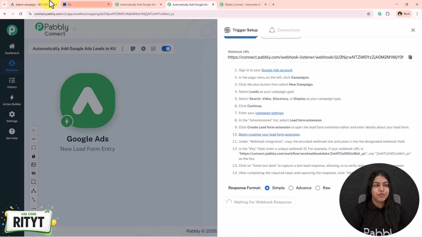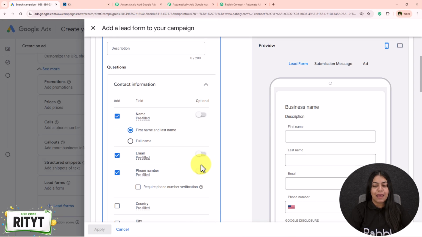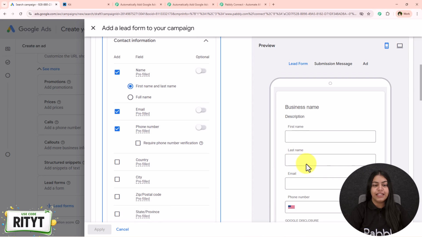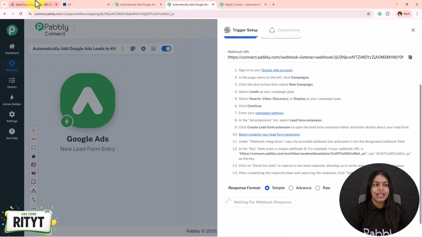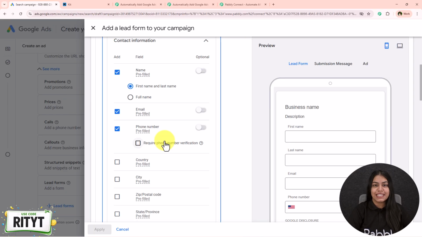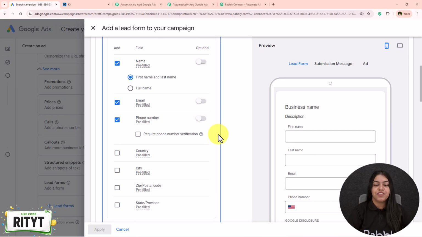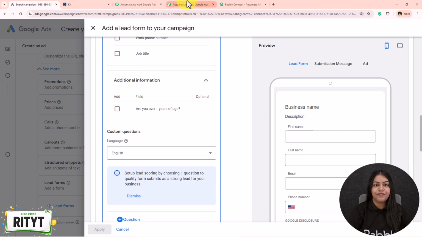Okay, so what we have to do, we just have to open our campaign, and in this campaign you have to make sure that you have added a lead form. It is very important. As you can see that I have added my lead form right over here, and the connection between Pabbly Connect and this Google Ads campaign is going to happen using this lead form only. Okay, so after adding this lead form, we have to connect this lead form with Pabbly Connect.